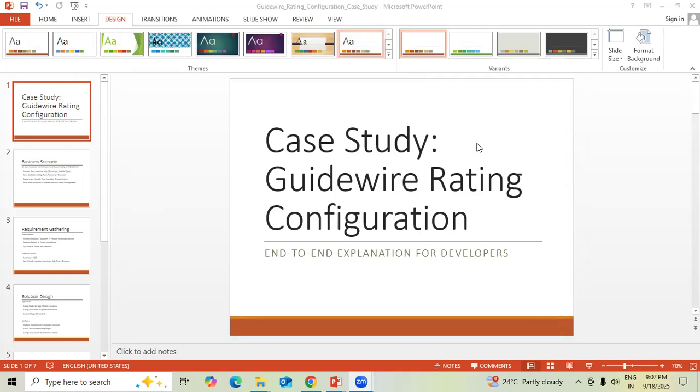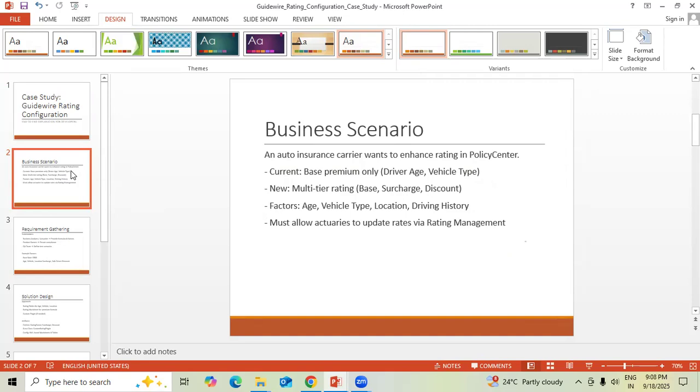So for that reason, I have taken this example, a case study or a project, whatever name you can call it, a sample kind of. So the case study: Guidewire rating configuration from the developer point of view. Now, even though we are on the technical side, first of all, we must know about the business scenario.